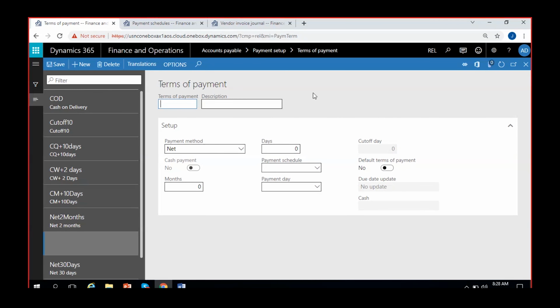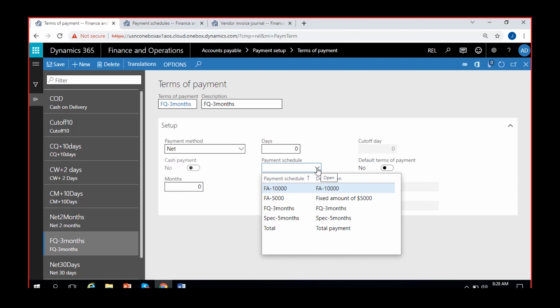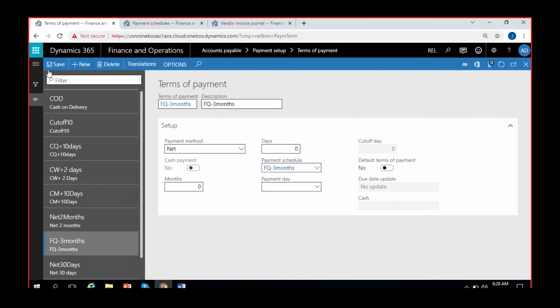I'm going into this, selecting fixed quantity 3 months here, just giving a name. I'm selecting the net method and directly selecting a payment schedule, fixed quantity 3 months. Nothing else, not the due date or anything else. Only the payment method as net, and the payment schedule I have given here is yesterday's payment schedule that I created, the fixed quantity 3 month schedule.